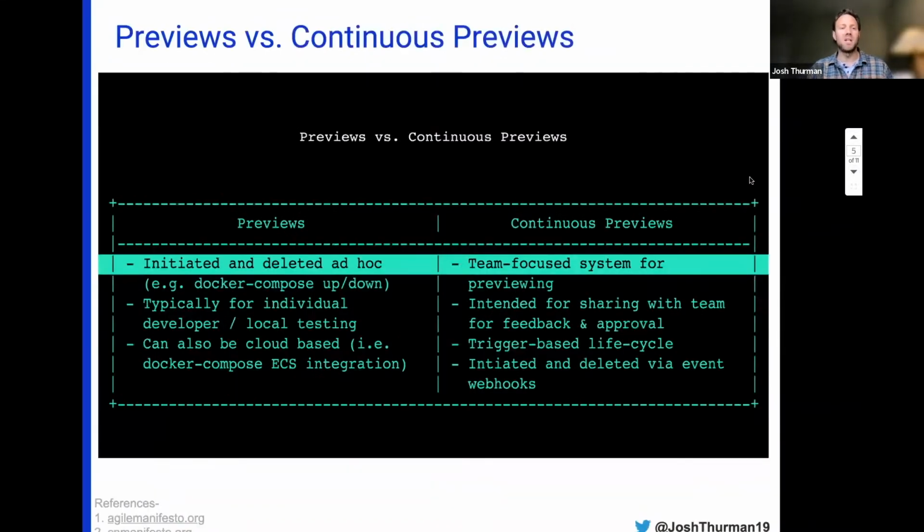Okay, so now let's break it down a little bit further. We're going to talk about previews versus continuous previews. What's the difference? A preview is something that is initiated by an engineer, ad hoc, typically with a command. Locally, we might be familiar with running a Docker Compose up to get my local environment running, and then a Docker Compose down to tear that down. Typically I use them for individual testing on my local machine.